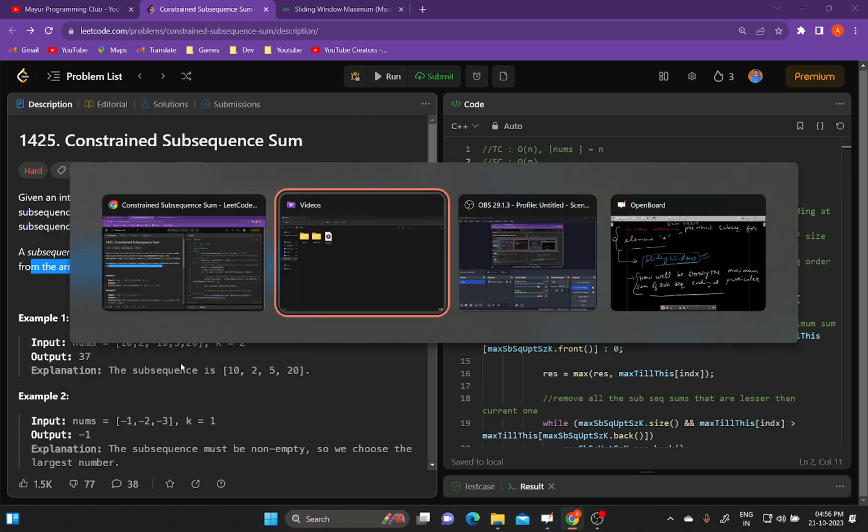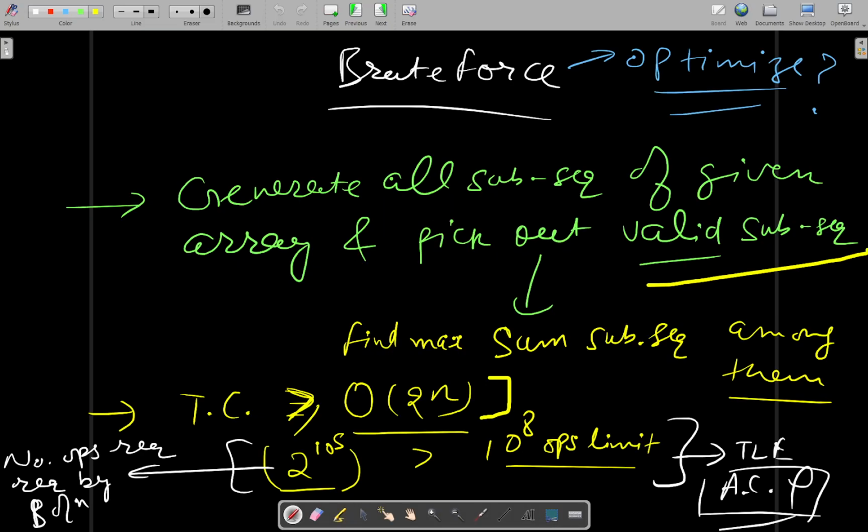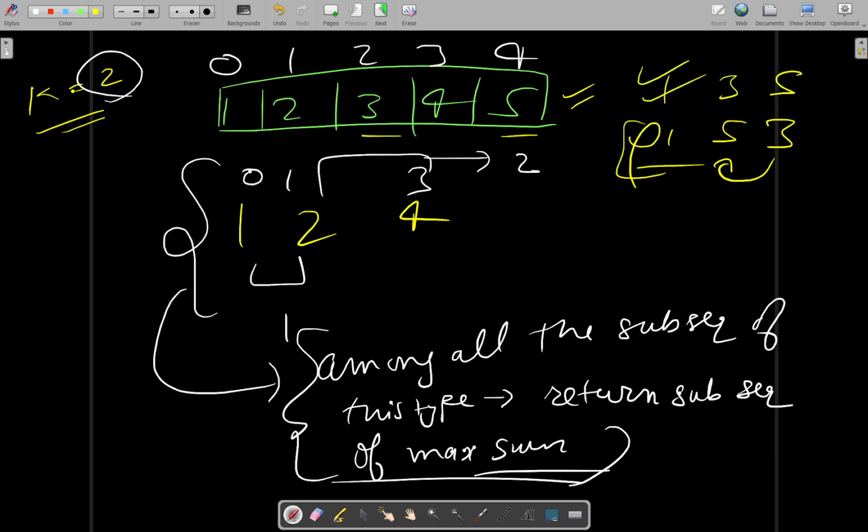For example, let's say you consider this particular array as your input. A valid subsequence can be 1, 3, 5. It cannot be 1, 5, 3 because 3 is coming before 5 in the original array, so the relative order is not maintained here and it will not be a valid subsequence. 1, 3, 5 is a valid subsequence. Among all such valid subsequences, you have to return the one having the maximum sum.